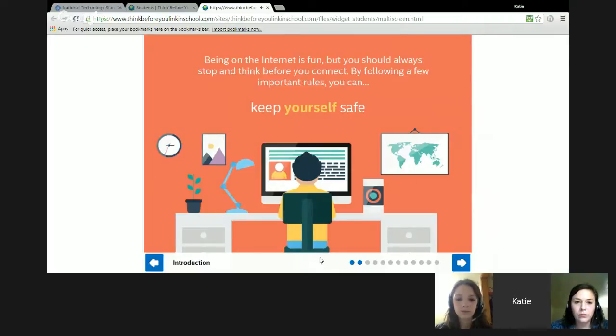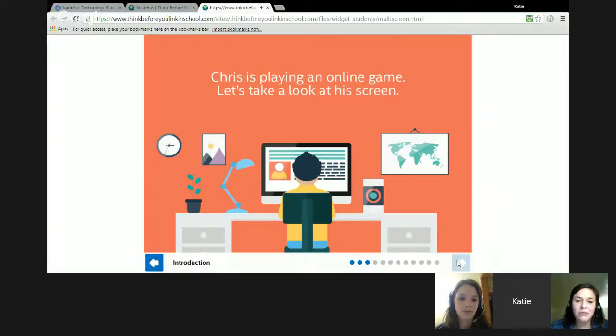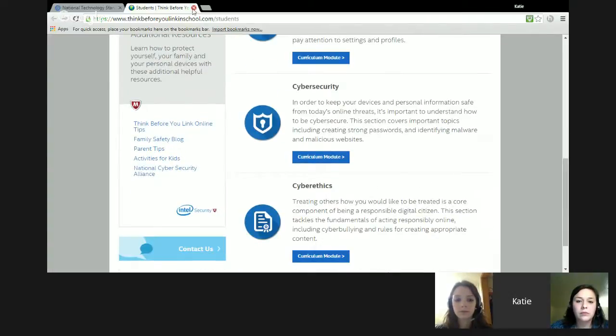As you can see, I don't know if you can hear it because it's on the headphones, but it's talking right now. It's talking along with the words, and it gives you instructions on what to do. It takes you through this kid being online and how to be safe online, how to make usernames and passwords that are safe, stuff like that. And there's one for security and ethics as well.